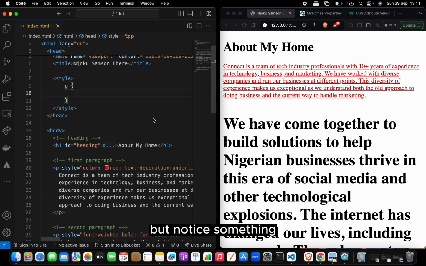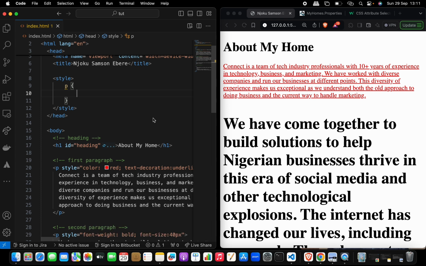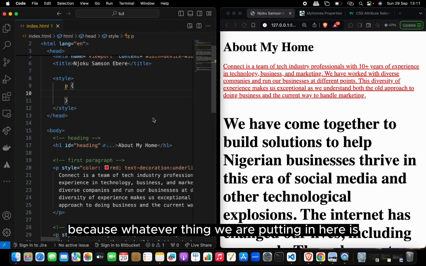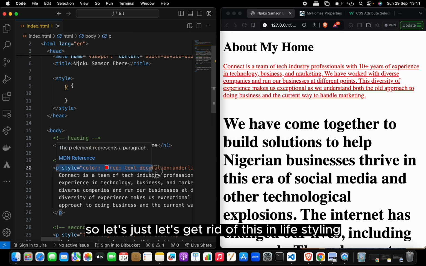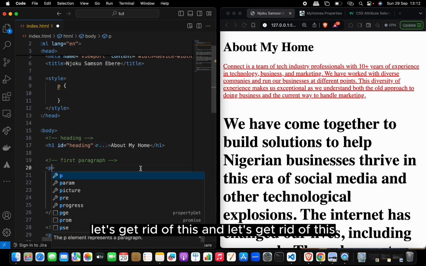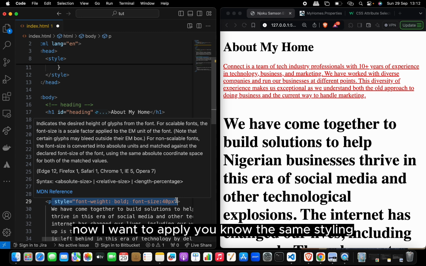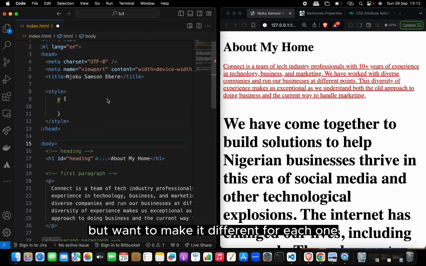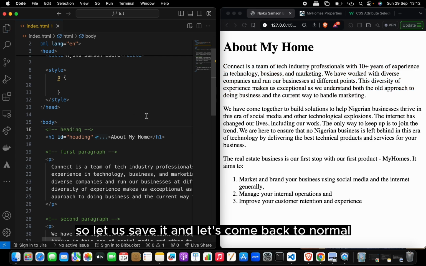But notice something. The style we added to just one p tag applies to all of them. Why is that so? It is so because whatever we are putting in here is applying to the whole file. But how about if we want to target a particular p tag and not the other p tag? So let's get rid of this inline styling. Let's get rid of this and this. Now I want to apply the same styling, but make it different for each one. So let's save it and come back to normal.